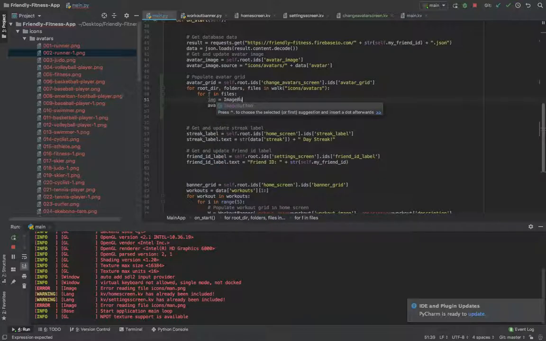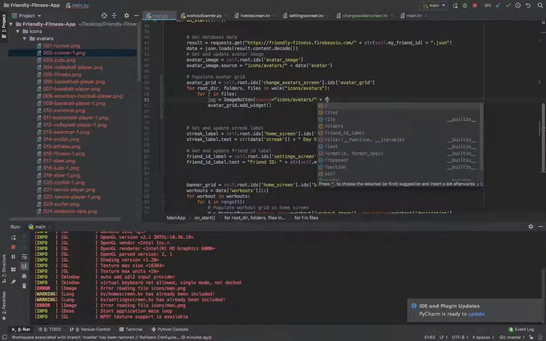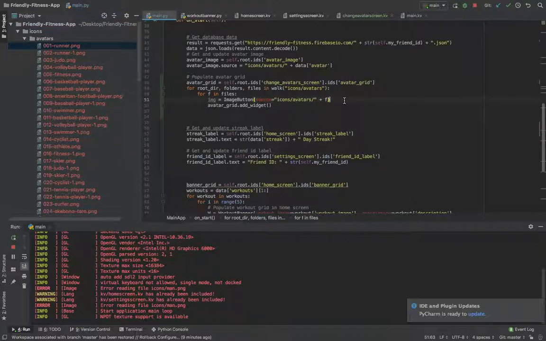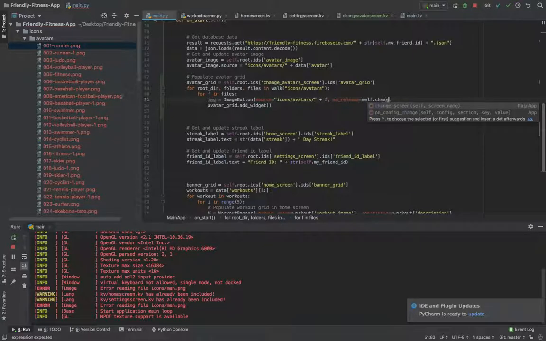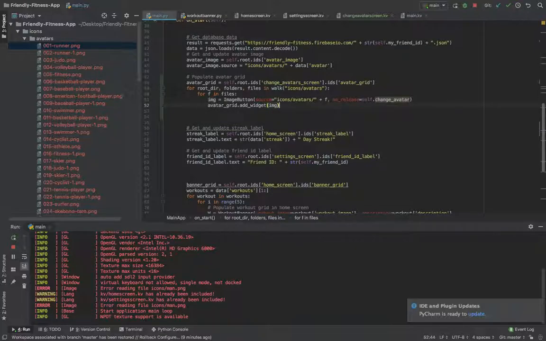Let's see. Image button source will be icons/avatars/ then the add f, because f is the name of the file. Okay, so that's my source. And then when I click the button on release, I'll have to create this new function. I'll call it self.changeAvatar.